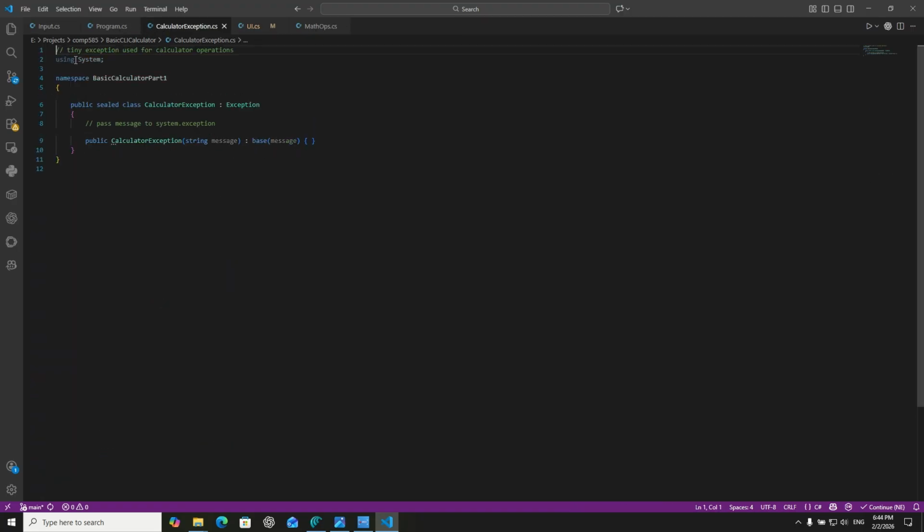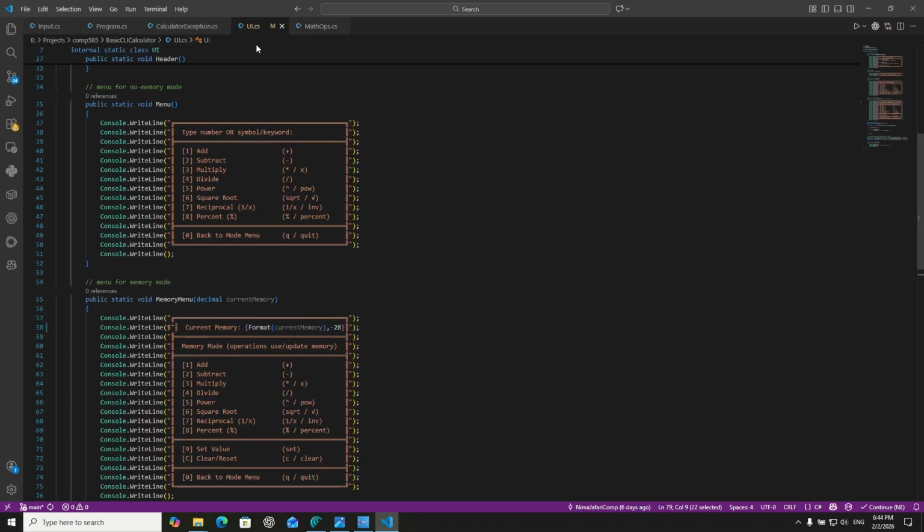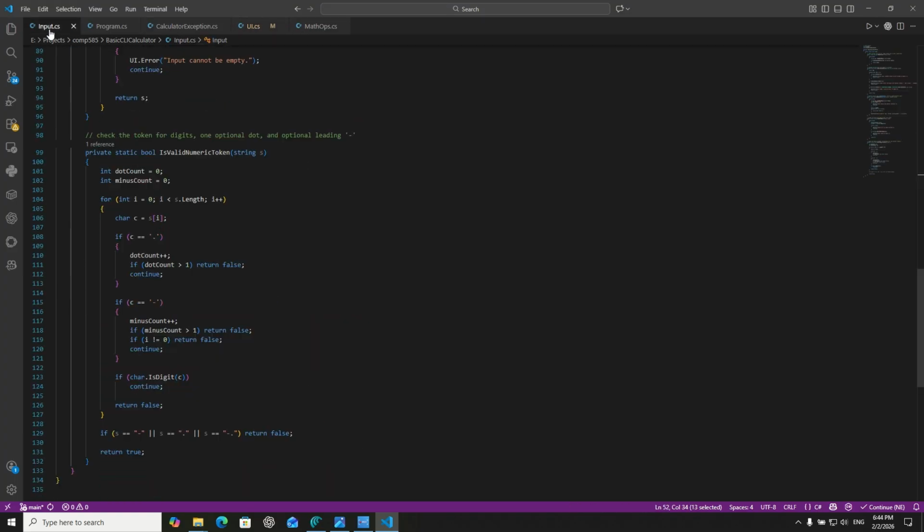And then we also have the calculator exceptions class, which is a tiny exception used for calculator operations, which is technically just passing the error messages to the System.Exception. That's all that is being done here. And now we can move on.